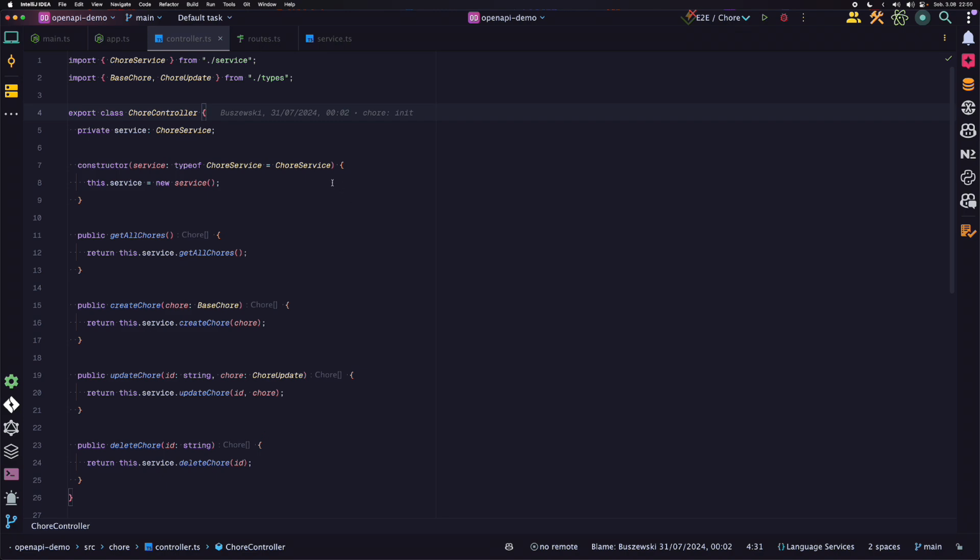It uses a bit of DI to have the service injected. This is for testing. If you want to have your service mocked, for example, that's a great way to do it. It's basically having a few methods that are just returning tsoa from base tsoa or for tsoa update, whatever you need, and that's basically it. We don't really need anything more in here. So this is like the basic example.